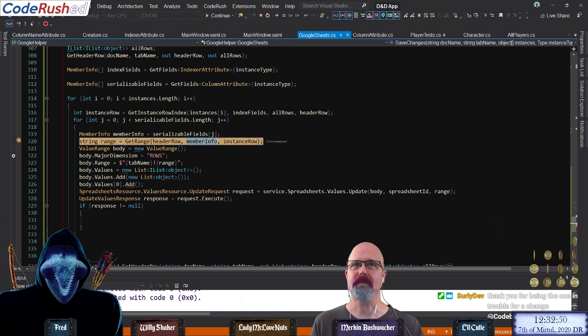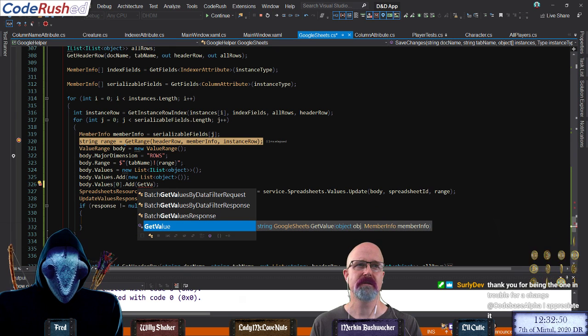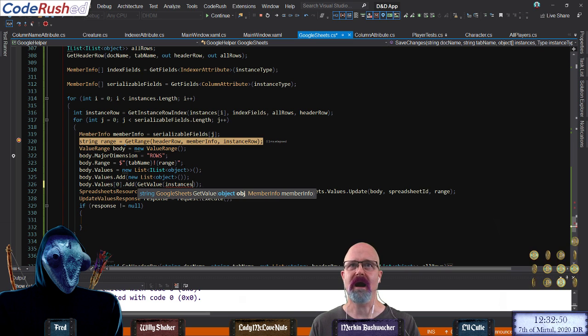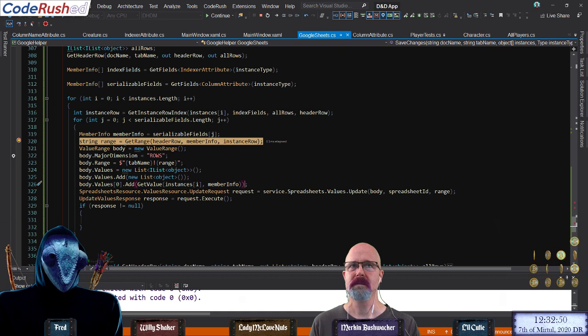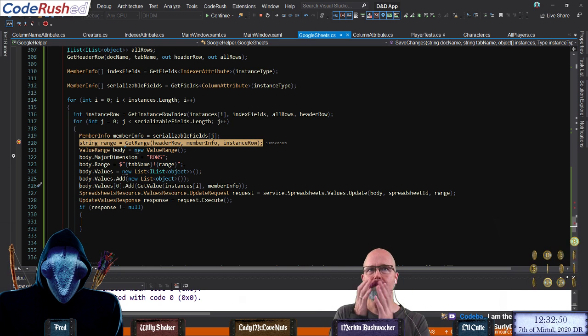So now we got to get the property, get the value. But I think I already have something in here that gets the value from it. Get value. There it is. I need to pass in the instance, which looks like it's instances, get value, and pass in instances of I, like that, and the member info. And that's going to return a string, I think. It is. So now I've got the data to write back out.